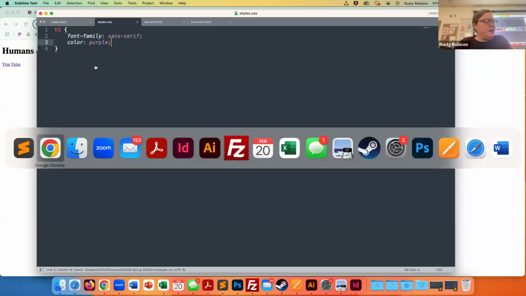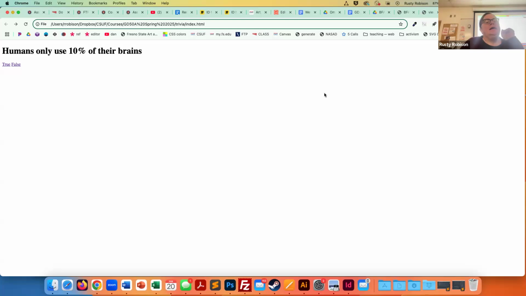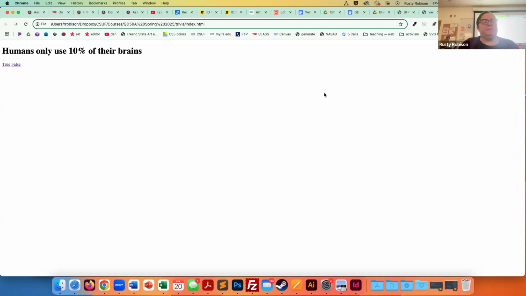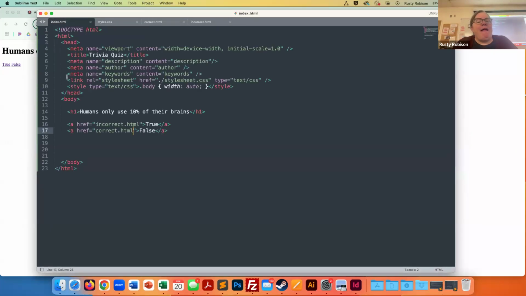Now I'm going to go back. Here's my page again. I'm going to reload. It didn't work. And that is because, and I mentioned this before, I have not linked my style sheet to my HTML page. I have not told the browser, hey, this HTML page, use these styles for it. And so we're gonna have to do that. So I'm gonna go to my index page, and the magic tag for that is actually called link.